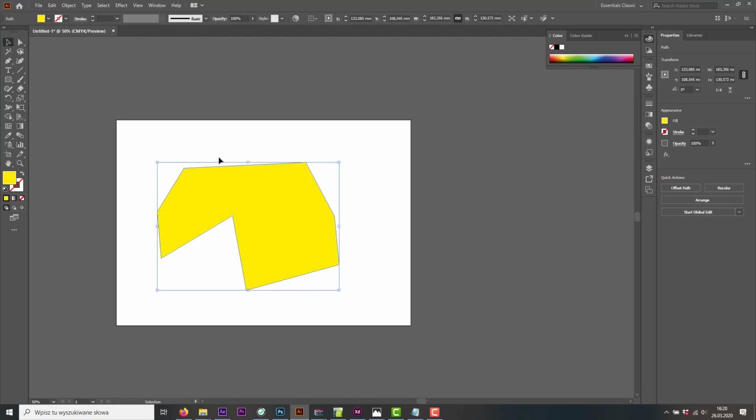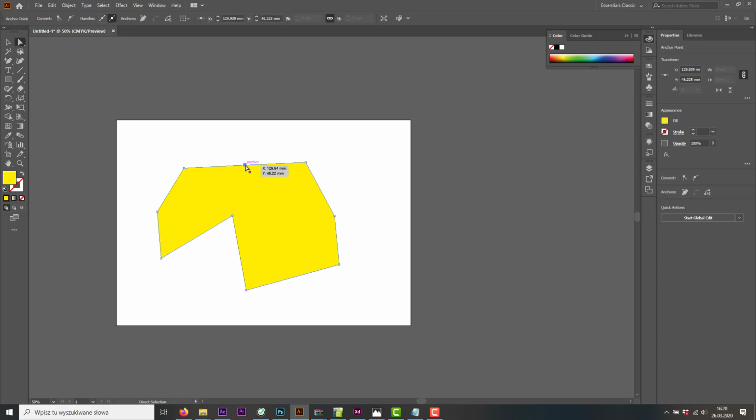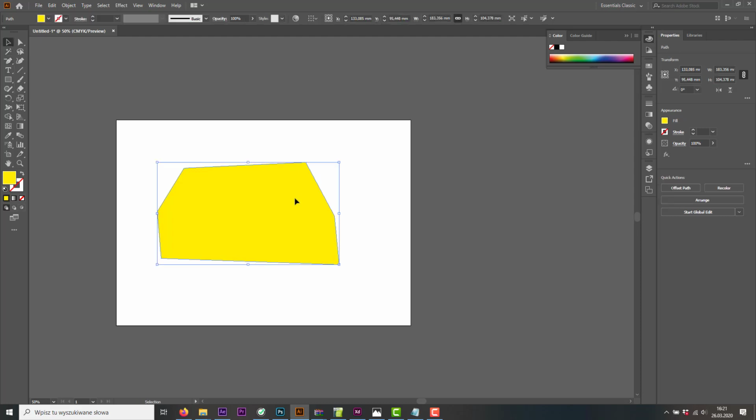As we take a closer look at the pen tool, when I left click and hold my mouse button, I have access to additional tools. One is the add anchor point tool and one is the delete anchor point tool. They are quite obvious, although I will explain them. So if I click add anchor point and I click on the path, this way I've added an anchor point to my path. If I click delete anchor point, I will remove the anchor point, so I'm able to modify once again the shapes that I've created.